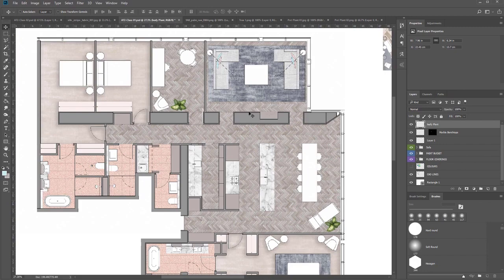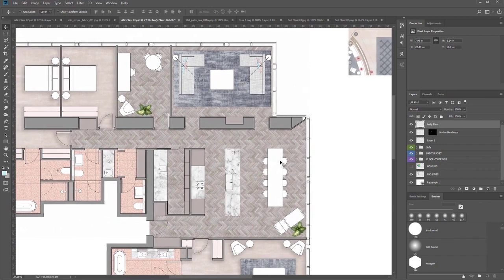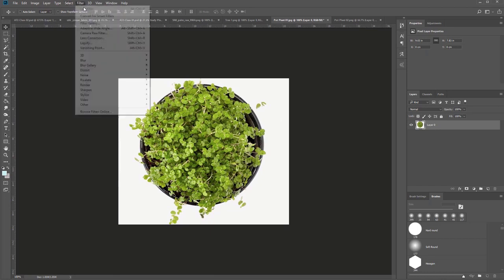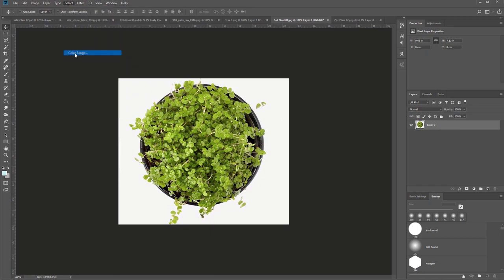Okay, so that's my leafy plant. And then what I'll do is, let's go again. Let's use the first version of the pot plant. So this is a JPEG image. What I'm going to do is firstly unlock this layer. So click the padlock. Then I'm going to use select, and then click on color range.